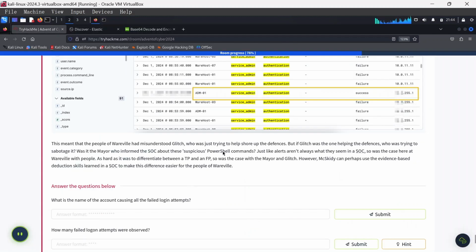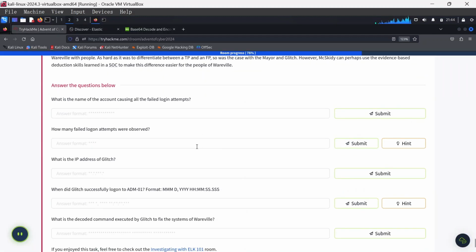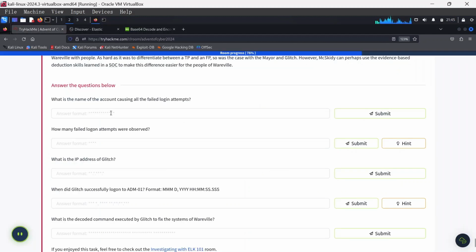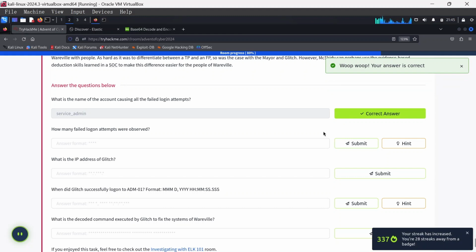That being said, we can now go ahead and start answering some of these questions. What is the name of the account causing all the failed login attempts? From what we have here previously, we already know it's the service admin. Service admin is what has been causing that particular thing. So we're going to copy service_admin and then type that in, and submit. Okay, that answers that.